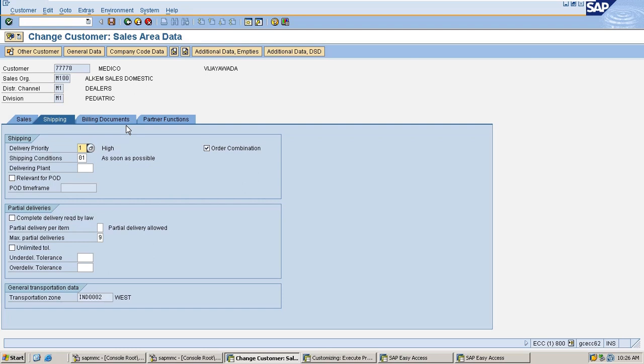The purpose of delivery priority is that it helps to process back orders as well as rescheduling. Let me tell you what exactly back orders and rescheduling are. Back orders means whenever a high delivery priority customer places an order and the stock of the material is not available, they go back to the open orders of low delivery priority customers, cancel the confirmations and assign the quantities to the high delivery priority customers. Okay, this is what a back order is.